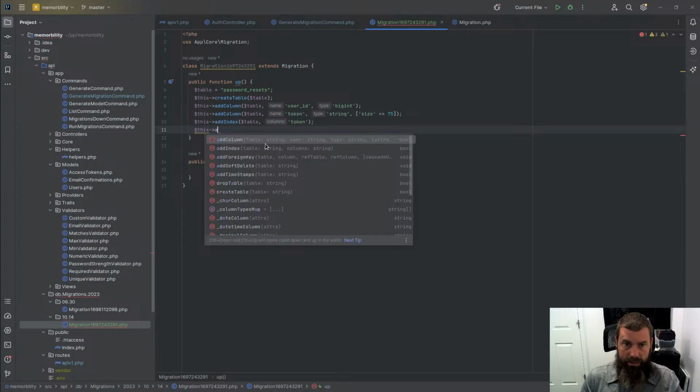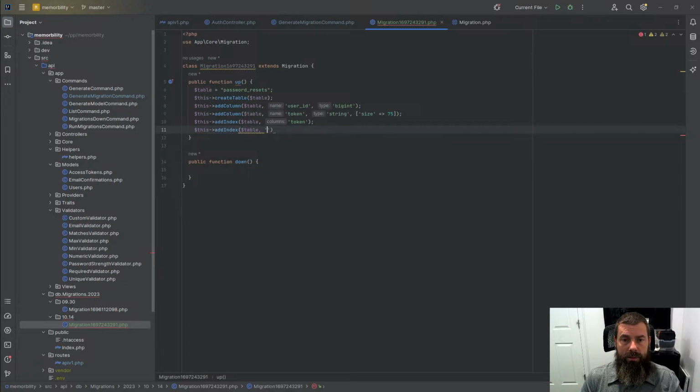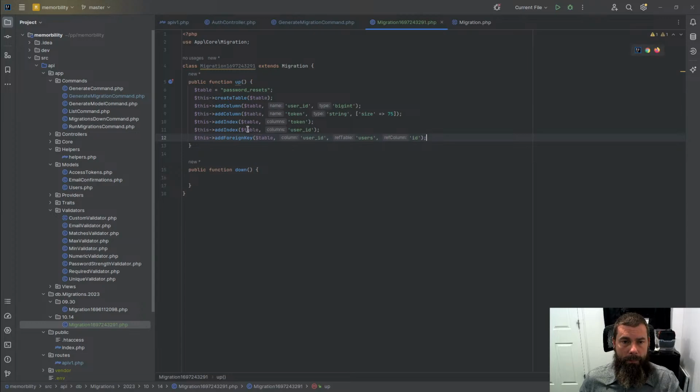We'll also add an index for user, because in a different scenario we will search by user ID as well. And then let's add a foreign key to this, I guess. And this foreign key is going to be user ID. That's going to reference our users table, and it's going to reference our ID column.